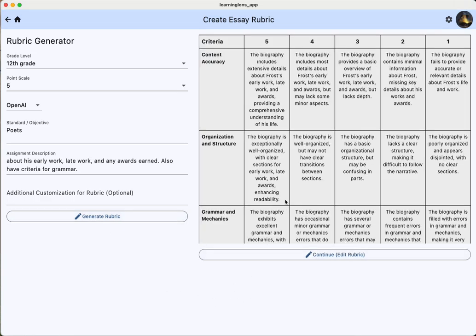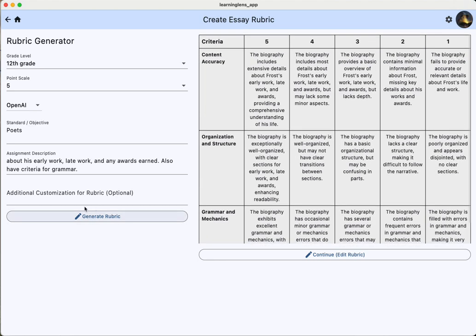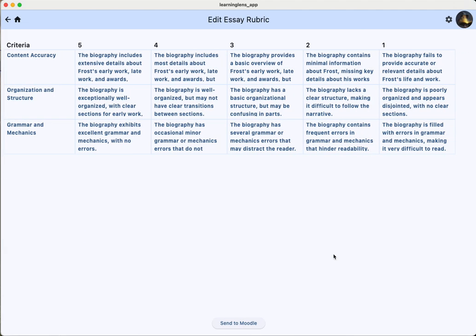And we can see here that it has given us an example rubric on a 5-point scale. And if we didn't like it, we could hit another one, or maybe we could change the descriptor, or we could change to a different AI model. But I'm going to say I like this one, so I'm going to say Continue to Edit Rubric. And if I want to fine-tune it in some fashion, I could. So let's say here, for this down here, I'm going to change this to say Not Attempted. And I like that better.